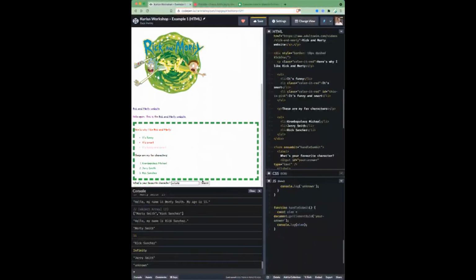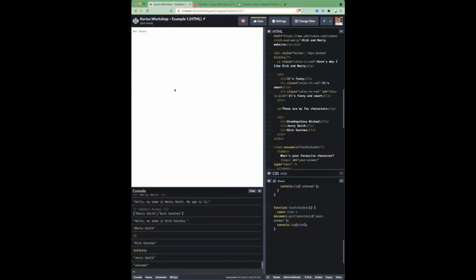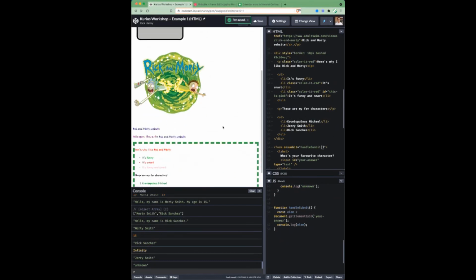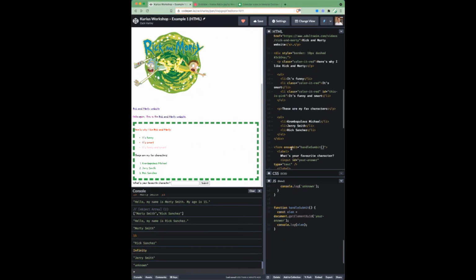And just put something in here. So it's still not going. What we're actually going to have to do is call the function when on submit happens. This essentially says on the submit event, we're going to call handle submit.